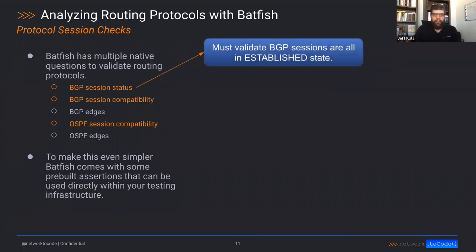So for instance, BGP session status. This must validate BGP sessions are in the established state. This is a great check to do, assuming you have cleaned configurations where you know all of your BGP sessions should always be up, I should say.